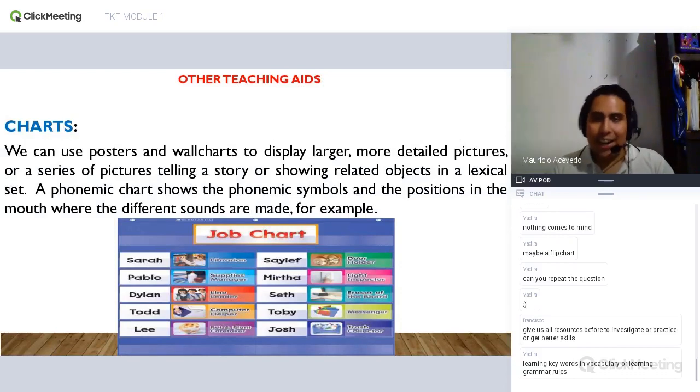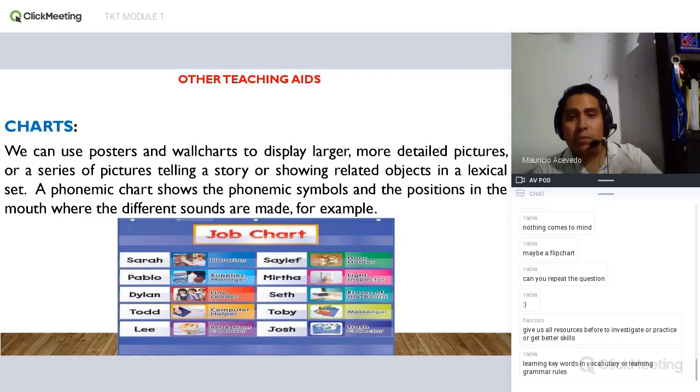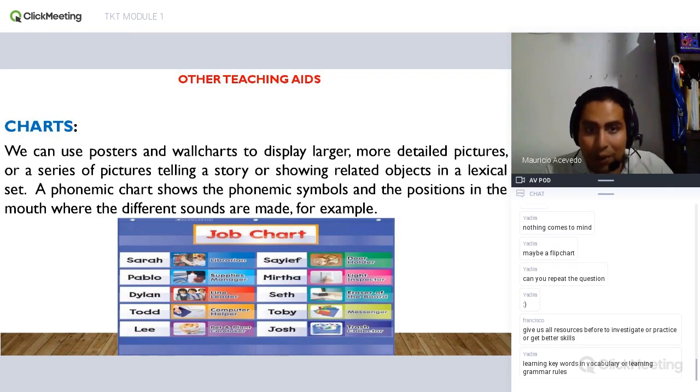Charts, as Yadira was saying, charts are good. We can use posters and wall charts to display larger, more detailed pictures or a series of pictures telling a story or showing related objects in a lexical set. A phonemic chart, for example, in your case, teachers, shows the phonemic symbols and the positions in the mouth where the different sounds are made. So in your case, teachers, if you can have this chart in your room with the phonemes and everything, it will be very nice.